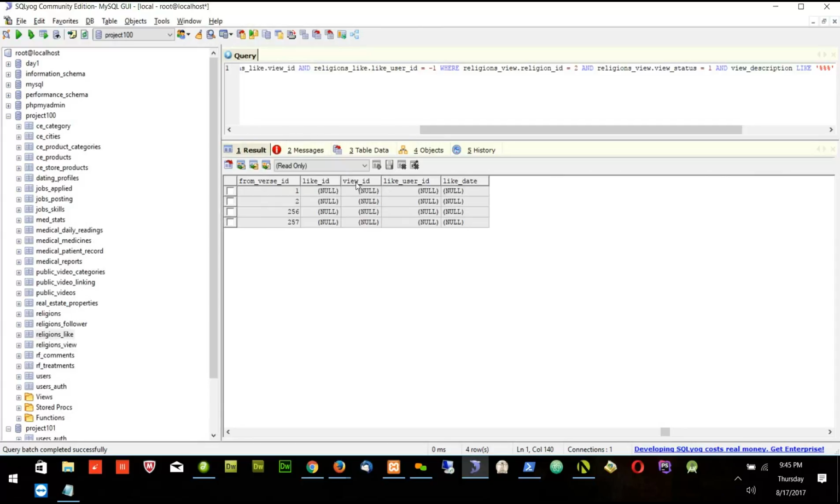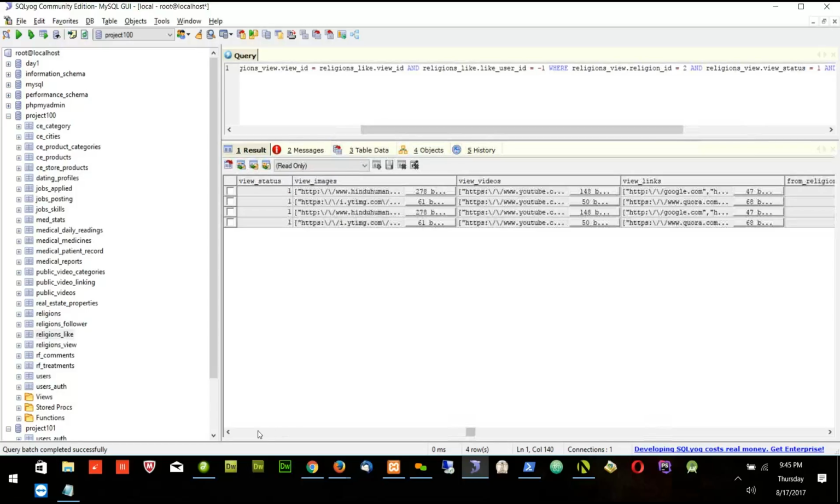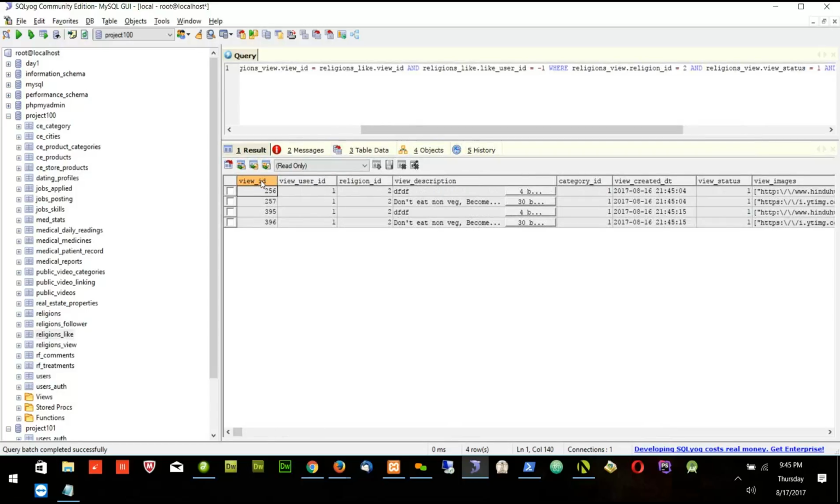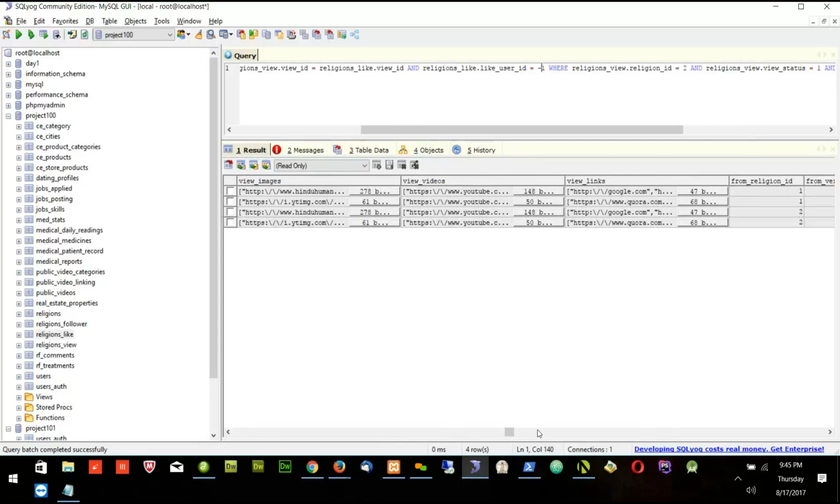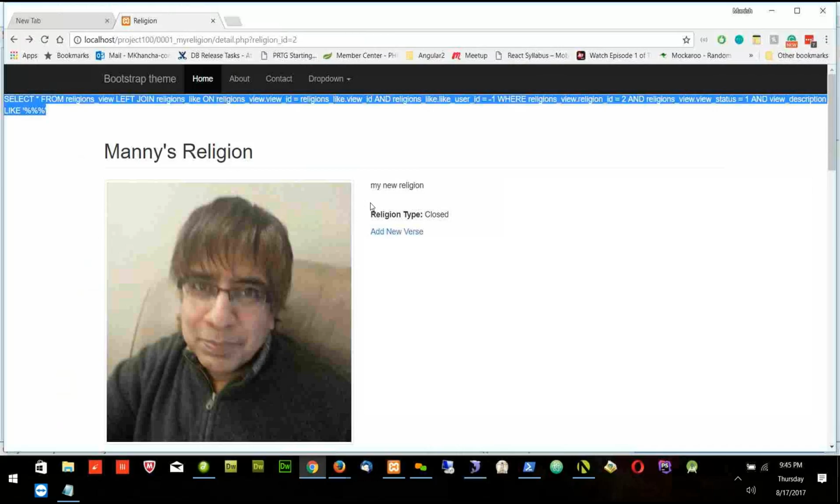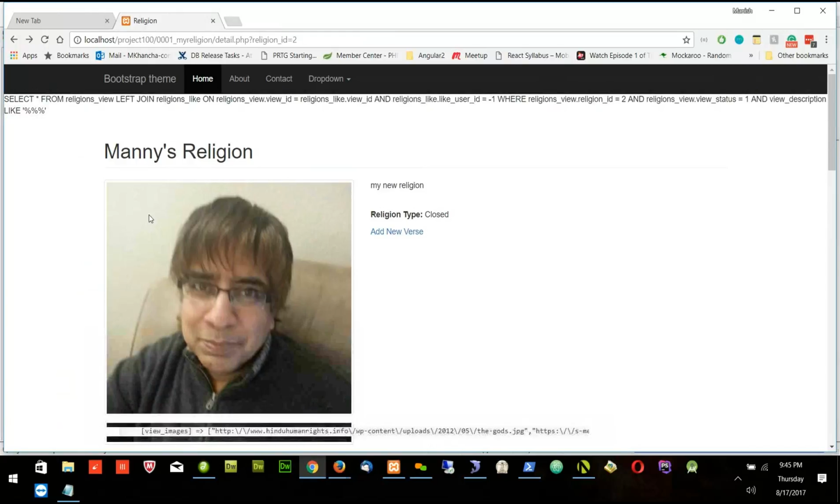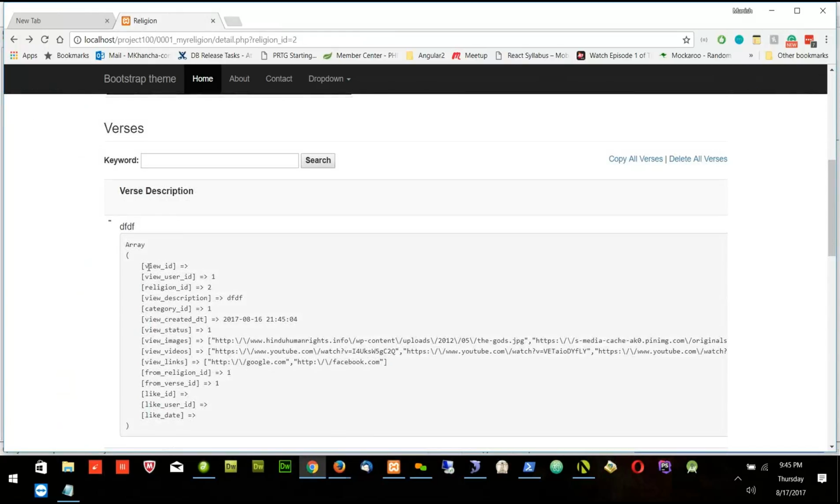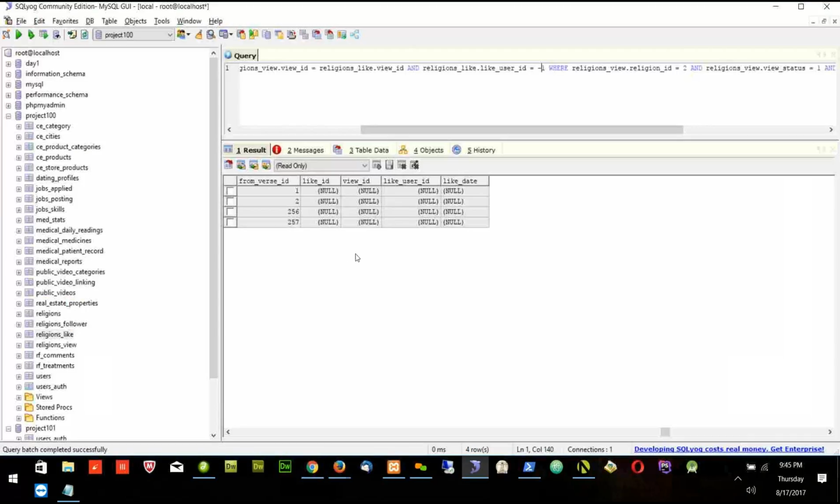Since here also view ID is there, and here also view ID is there, though this view ID I am able to see, since the name is the same in both cases, that's the reason you are not able to see the view ID in the record. So we will fix that. I will show you how to fix that. But you will see that it's going as -1.